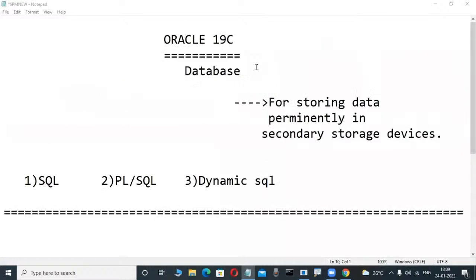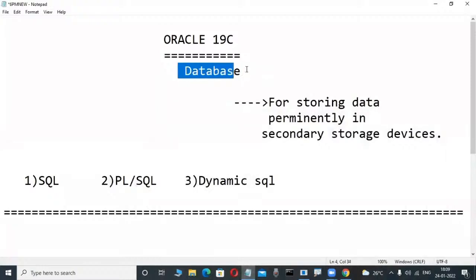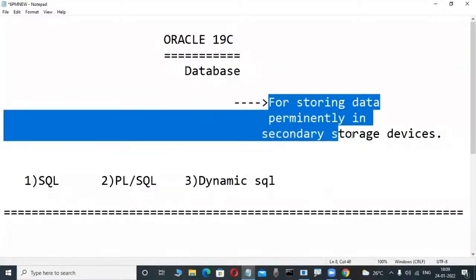Concentrate here. Anybody not attending the previous classes, don't be afraid, don't worry. Simple. Oracle is a product from Oracle Corporation. 19c is a version. Don't worry. This Oracle is a database product. This is just for idea purposes, for newcomers. What is the purpose of this database product? For storing data permanently in a hard disk.